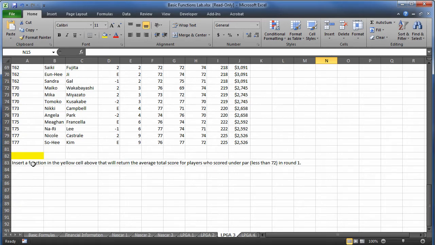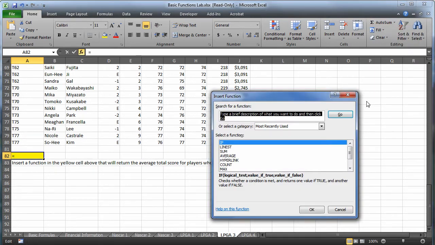On this one, it says insert a function in the yellow cell above that will return the word average, or return the average total score for players who scored under par, less than 72 in round one. So it's an average if I only have one criteria, that is, in round one, did they score less than 72? I'll come up here. Formula that I'm looking for is average if, not average ifs. If I have 2 or more criteria, I'm going to say average ifs.